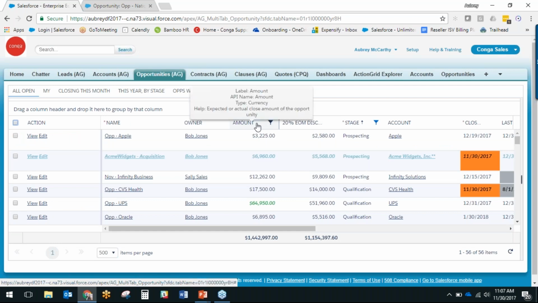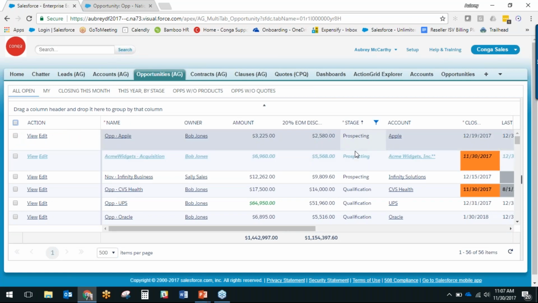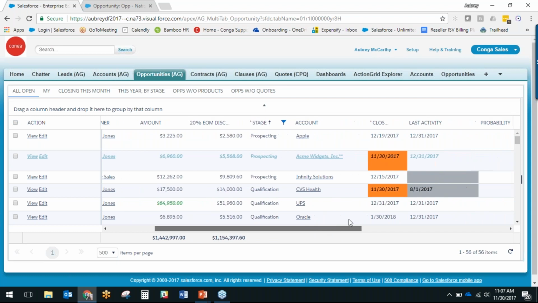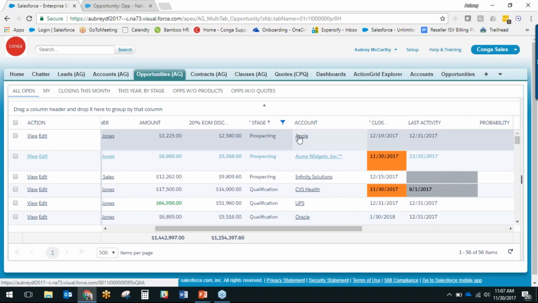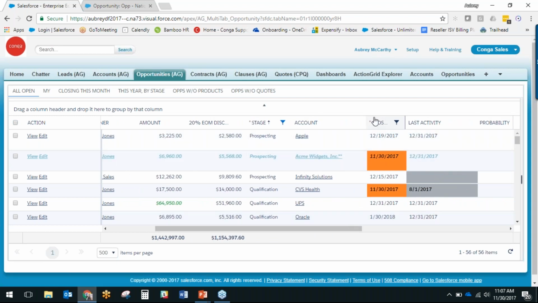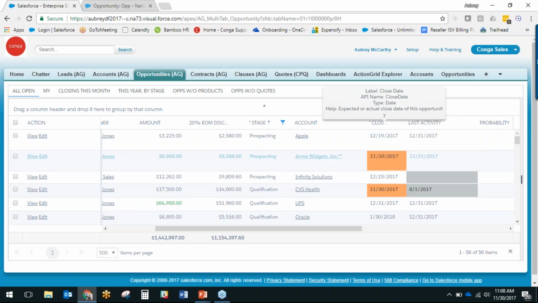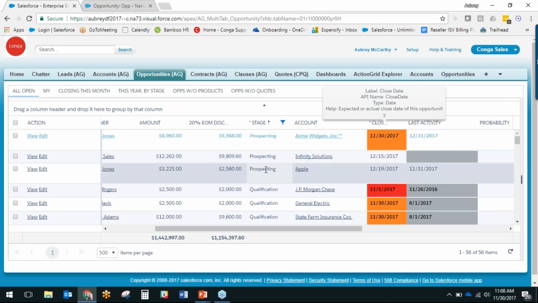You can actually sort by multiple columns as well. So if I have this all sorted by stage, so prospecting, qualification, I can add an ascending or descending sort on these. So right here I can go to the close date and right click and add an ascending sort. So now you can see the first three are prospecting, and they're also in order of what has the most recent close date up to the furthest out close date.